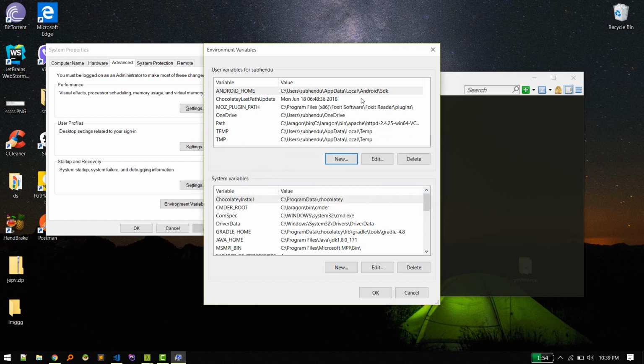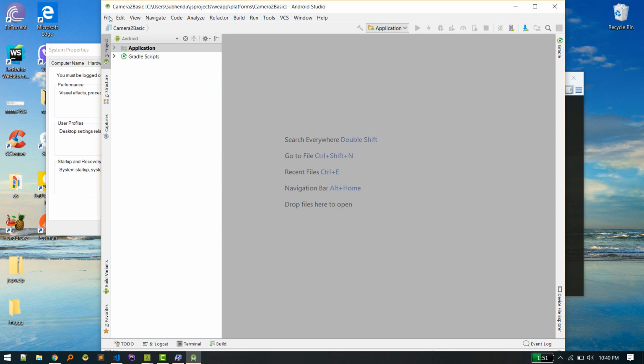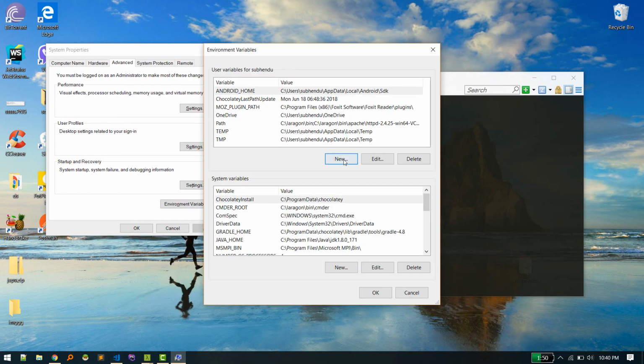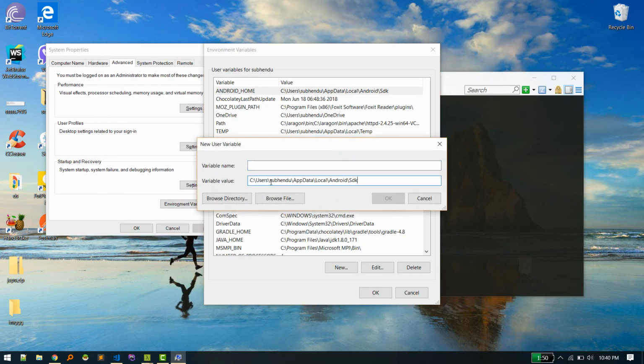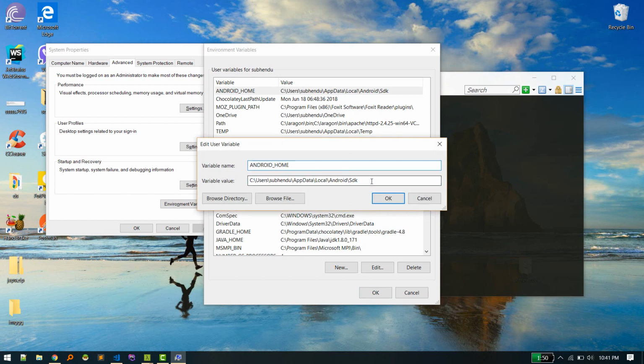After you install Android Studio, you'll have the Android SDK inside this location: users, username, app data, local. Also, you can verify from Android Studio. Inside Android Studio, go to settings, and in here Android SDK, get the Android SDK location. Just copy this and paste it here in Android Home. Okay, as you see, I've already defined Android Home and its location.